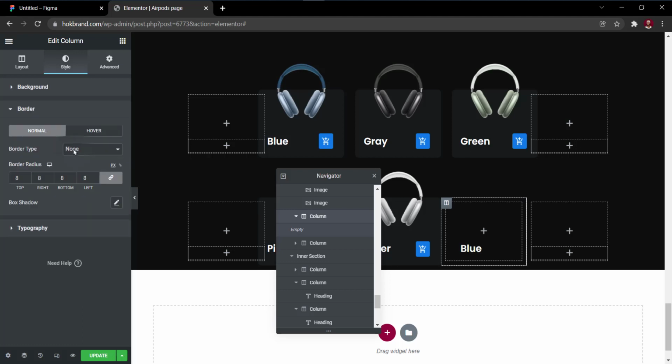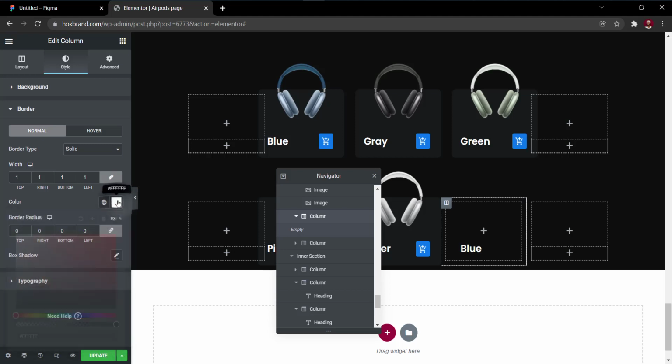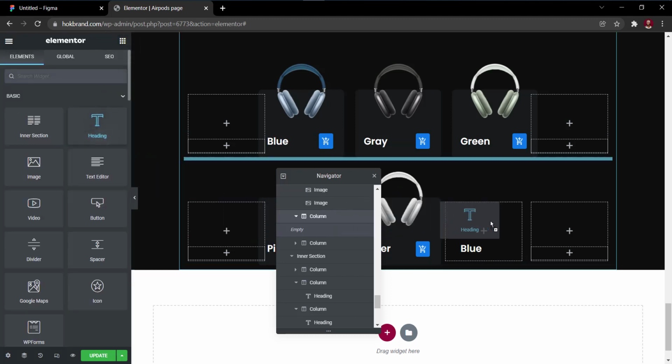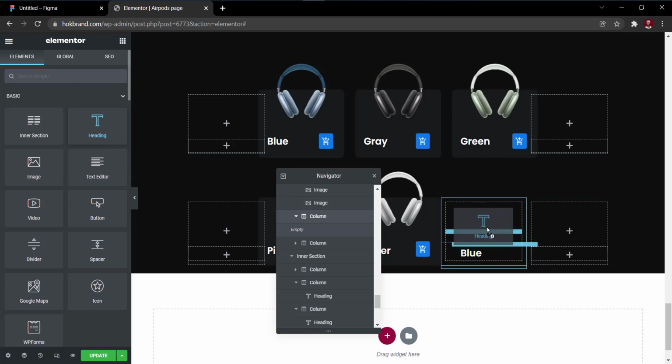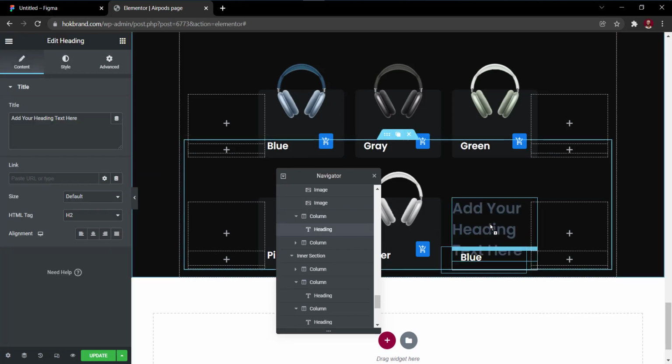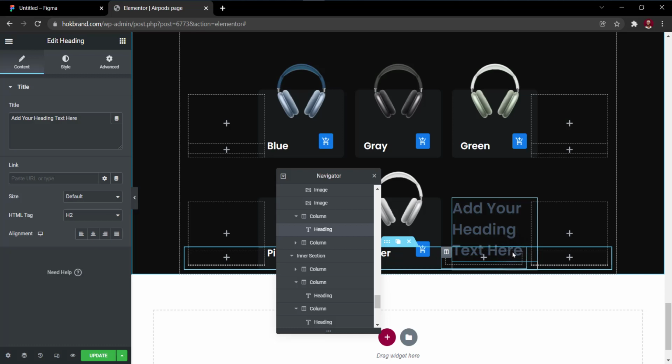And I'll come to the border. For the border, I want to give it a solid border. And then for the radius, it's going to be 0. We don't need any border radius there. So the border is going to be 1. And then the color is going to be white. So next, let's drag in the heading like so. In here. All right, so we don't need this right here, the blue text there, we don't need that.